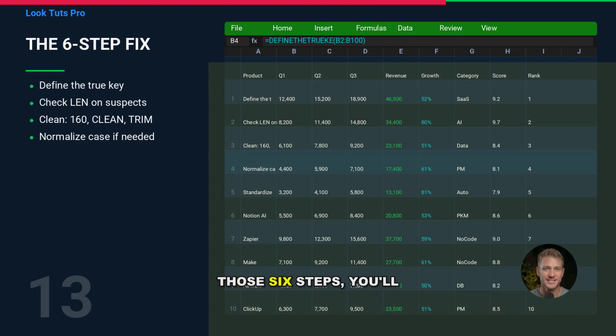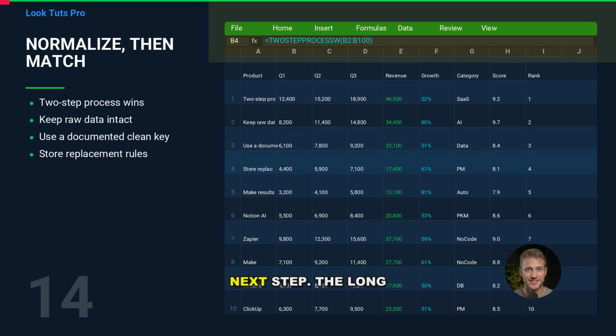If you do those 6 steps, you'll solve the vast majority of Excel missed duplicates cases without guesswork, and you'll have a repeatable process you can hand to someone else and get the same result. Let's close with a quick mindset shift that prevents this problem in the first place, and then I'll ask you one simple question. Next step.